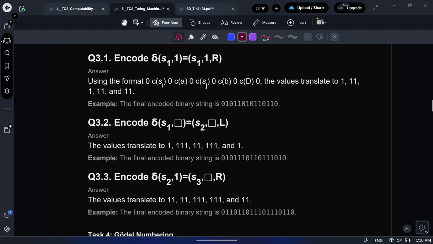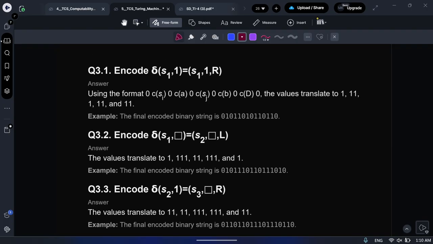Now we need to encode this using the unary format. Because these are constants, we don't change them, we only look at the symbols. For example, what does S1 translate to? What does this translate to in the code? And based on that, we just write it on the positions.